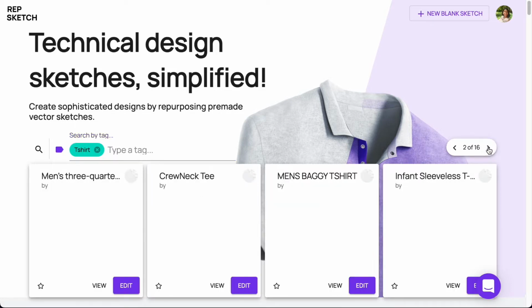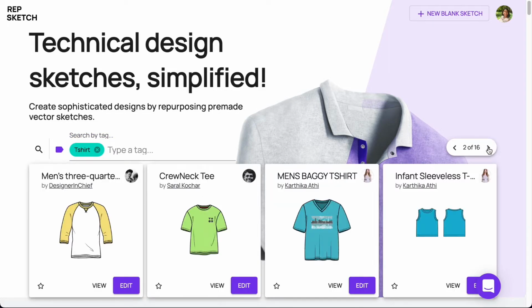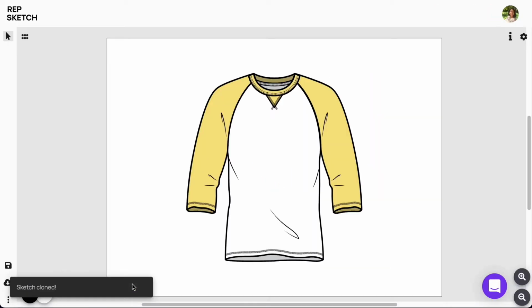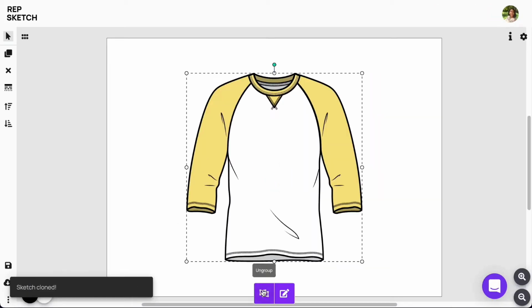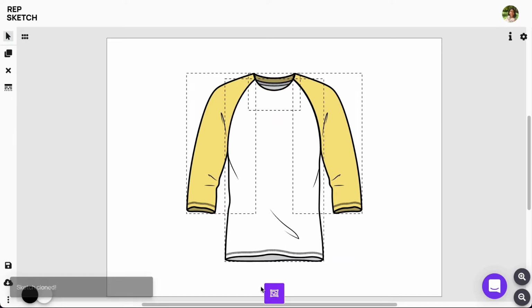Repsketch provides this extensive library of vector-ready designs contributed by our community. Let's use this men's 3/4 sleeves t-shirt design and start editing the sketch right away. First, let's select and ungroup all its design objects from this ungroup button at the bottom.